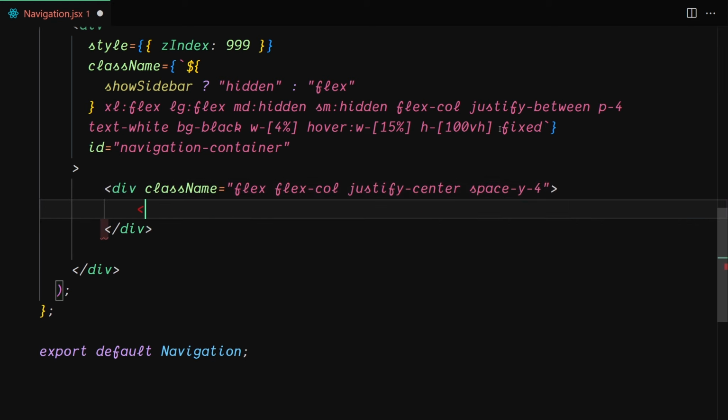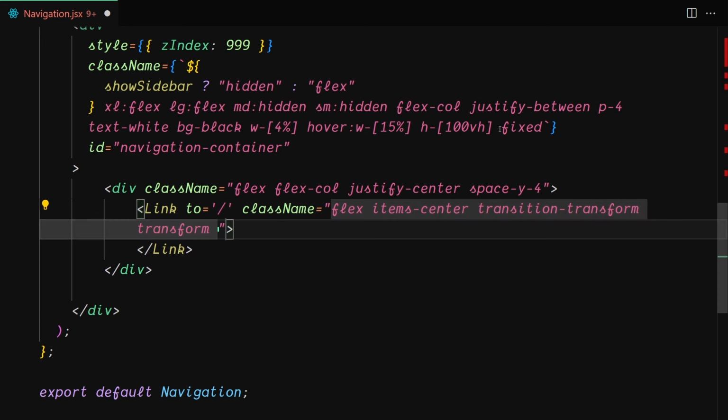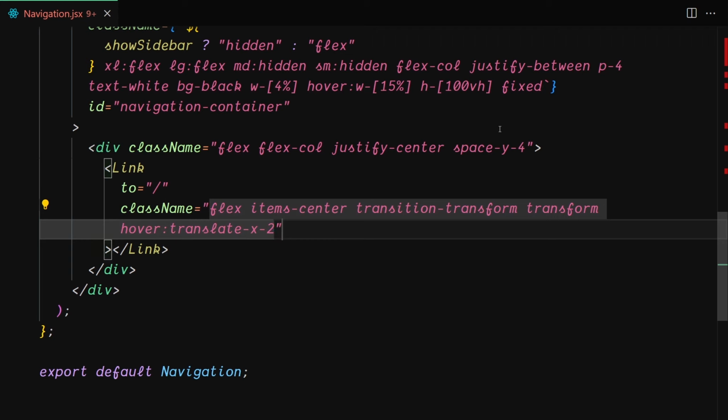Okay, so now inside there we are going to be creating a few links. Let's close that right away, just like that. Oh no, not like that. Yeah, just like that. So it will go to the home. I'm also going to provide the classes of flex, items-center, transition, and transform. There we go. And I'm going to provide a hover state to it, so translate on the x-axis of 2. Okay, so that's that.